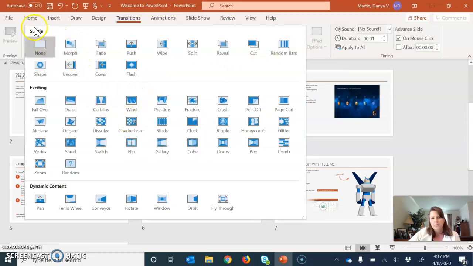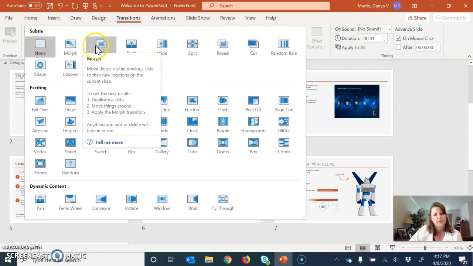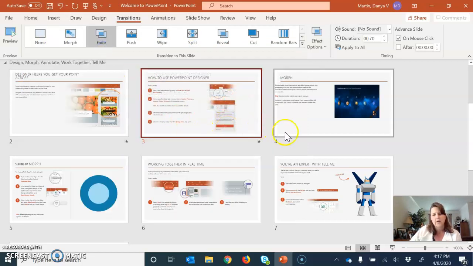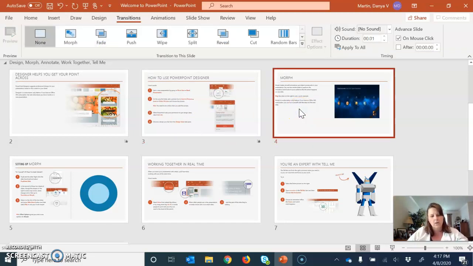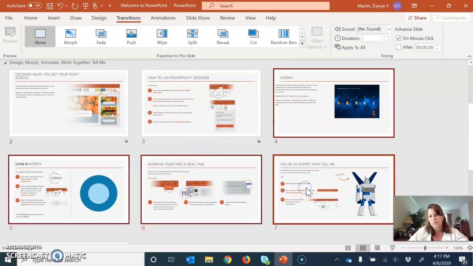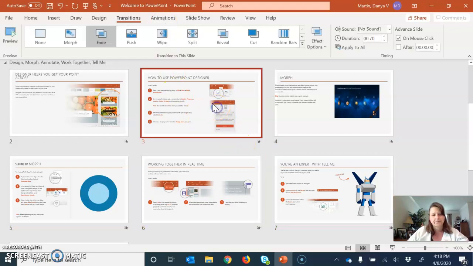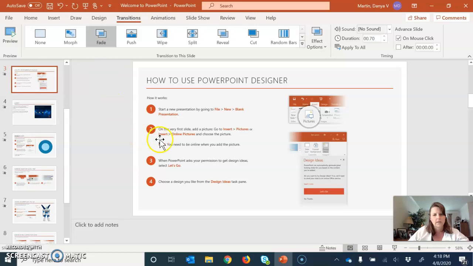They kind of got some different groups. So here's the subtle group. So you may get that in your instructions as well. Choose the wind transitions out of the exciting group, something like that. Okay. So again, just different options there. You can select, like if I were to hold down Shift, I can select multiple slides and maybe apply that same transition to all of those slides to be a little bit quicker and more efficient in what we're doing. Okay. All right, so back to my normal view.